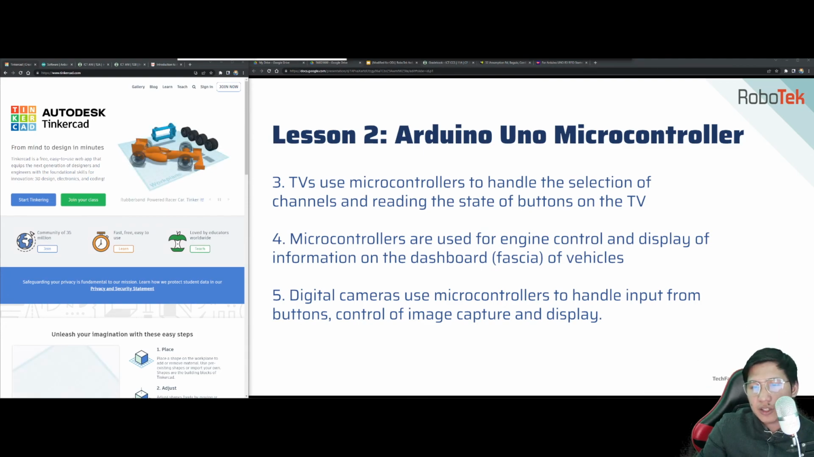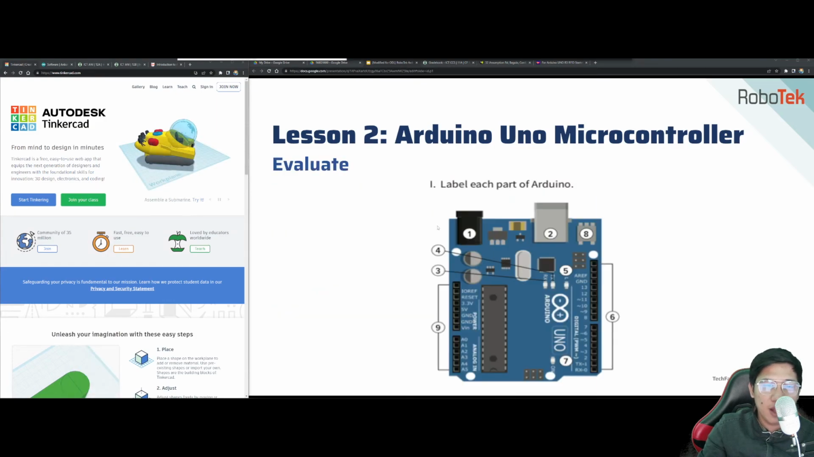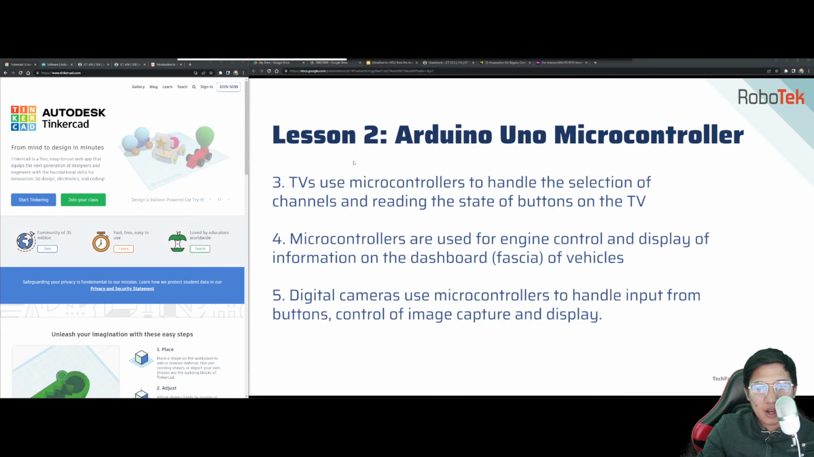Microcontrollers are used for engine controls and display of information on the dashboard. Digital cameras use microcontrollers to handle input from buttons, control of image capture, and display as well. Yan. So medyo madami, no? Madami-dami po ang iano natin.